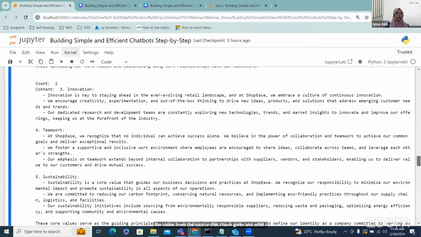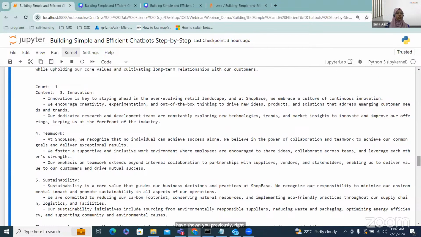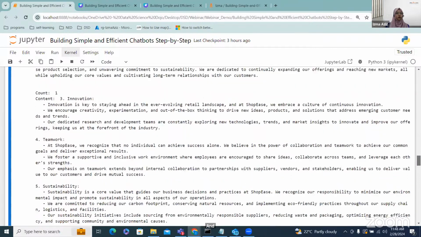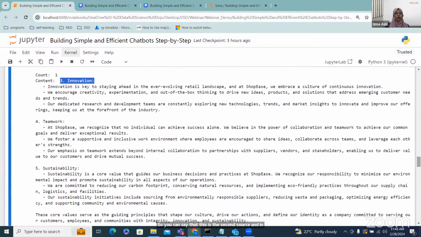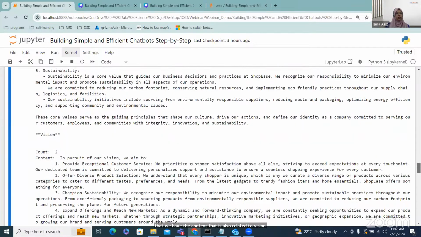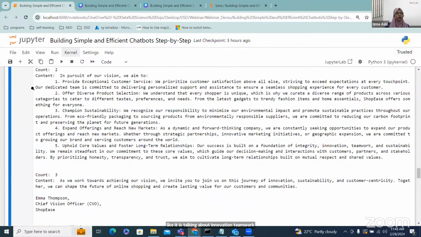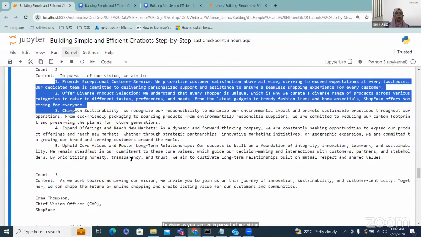The count starts from zero, so you can say this is the second source, and in that we have content that is also related to vision, talking about innovation, teamwork, sustainability, somewhat related to vision, right? And in the third chunk, we have information related to vision. As you can see, in pursuit of our vision, we aim to, and all of these points are given.